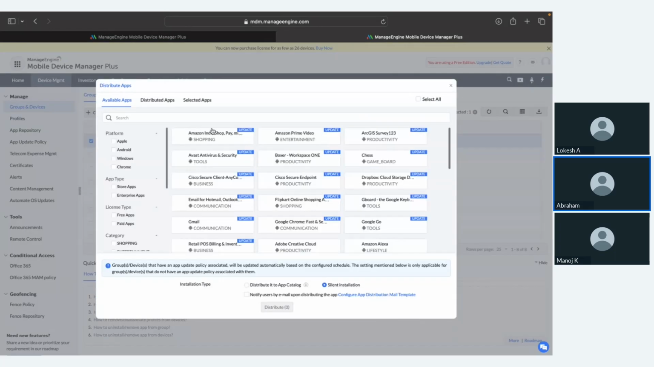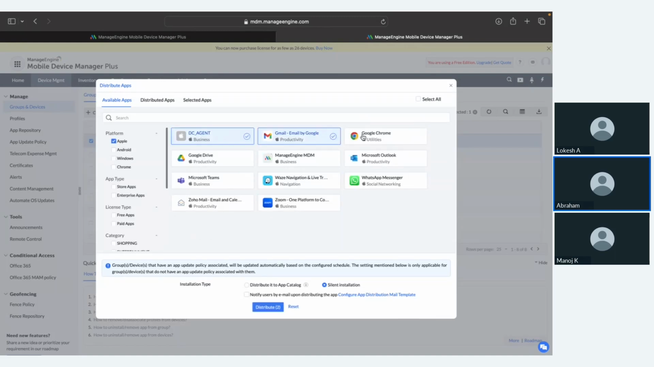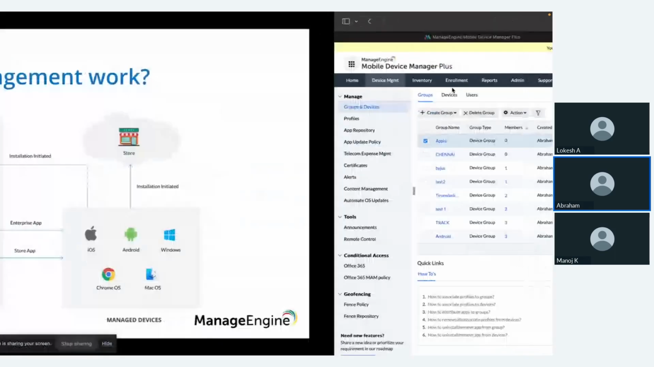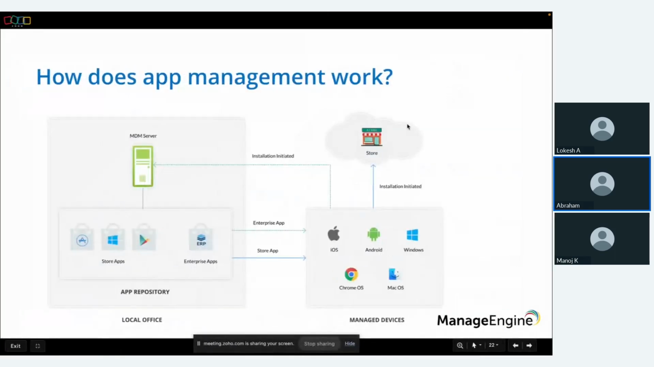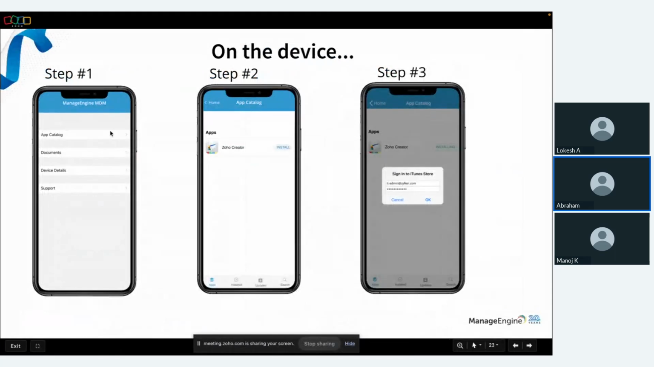And once the list of apps in your repository pops up, you could then filter it down to Apple applications and pick a few applications that you want to install and choose distribute to app catalog and then hit distribute. And once you do this, these applications will be available on the end user's devices inside the app catalog, which can be accessed from the mobile device management application.